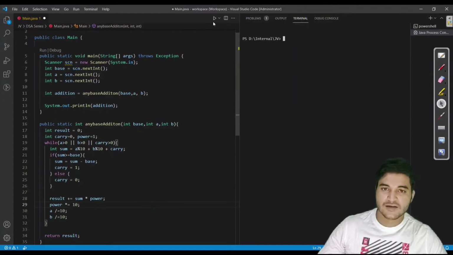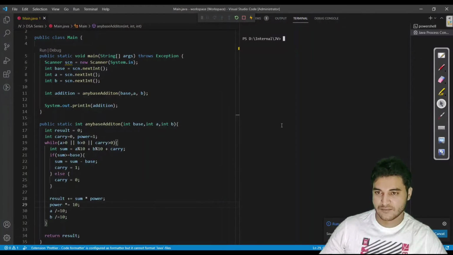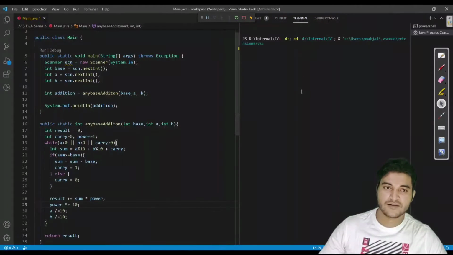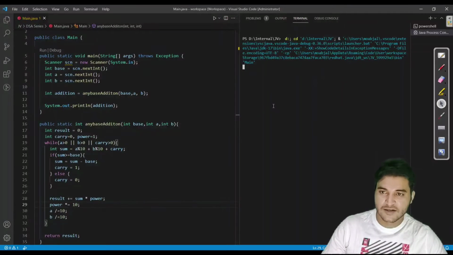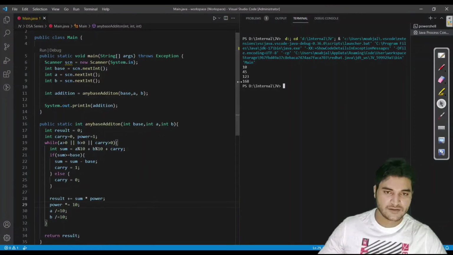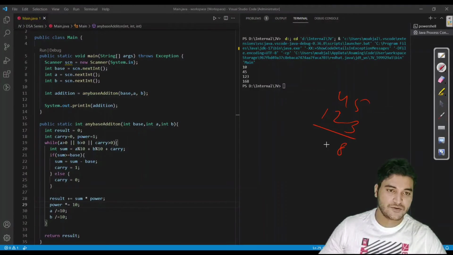So let me clear the screen and let us see whether this program is working or not. I don't think there should be any error in this particular code. So let us say we want to add two decimal numbers. The base for decimal is 10, and we have to enter the first number, let us say 45, and the second number, let us say 123. So we are getting 168. Let us add these two numbers also: 45 plus 123, 8, 6 and 1. Yeah, so we are getting the correct result.